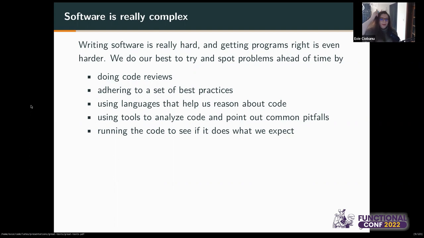Okay, then we can start thinking about, hey, what if I manually run the code once, like the program, to see what happens? Does it do what we expect it to do? And that's quite valuable.